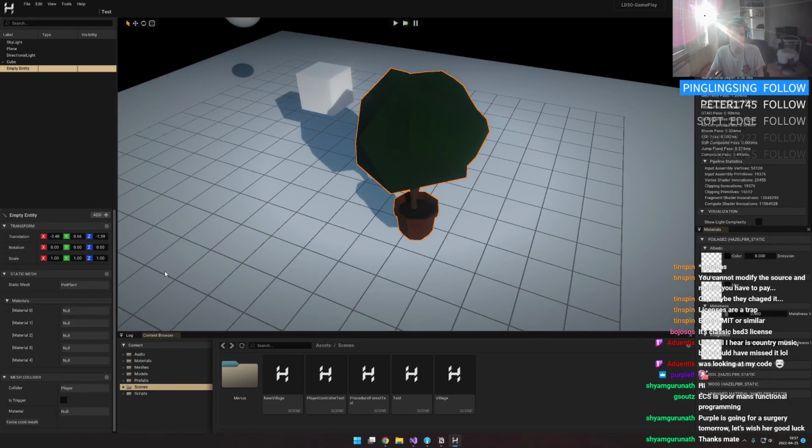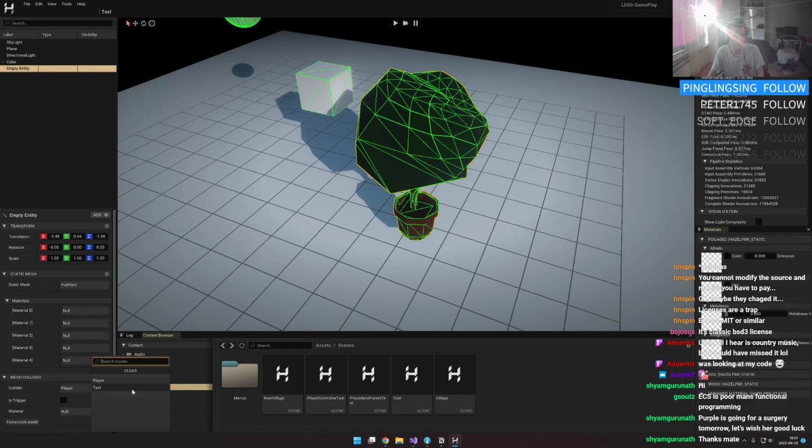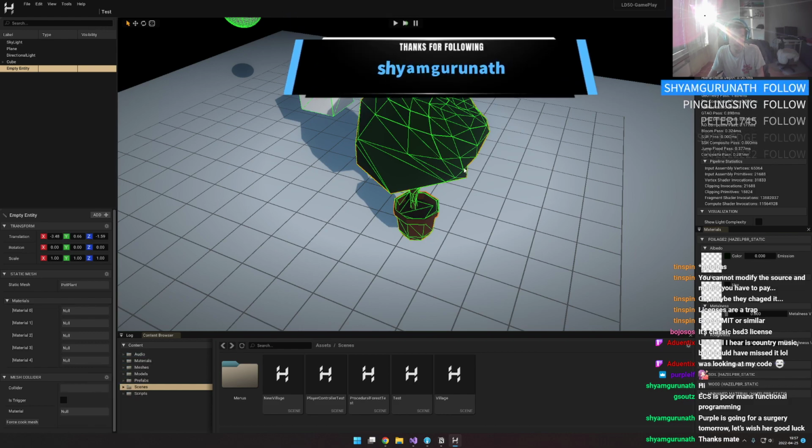So, bring up the collider view. If I clear it, we still have that.